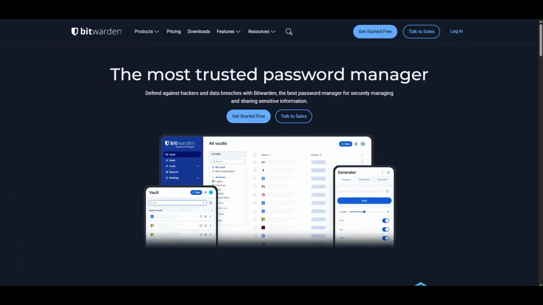In today's video, I'm going to teach you how to use Bitwarden on your Android device. This will be a straightforward guide to help you safely and efficiently manage your passwords. Let's get started. First, you'll want to visit the official Bitwarden website.